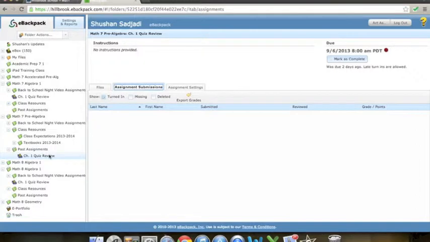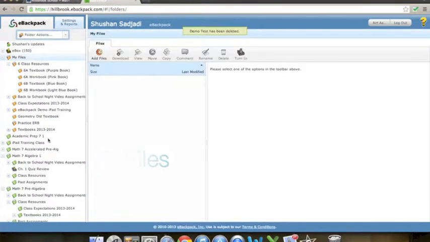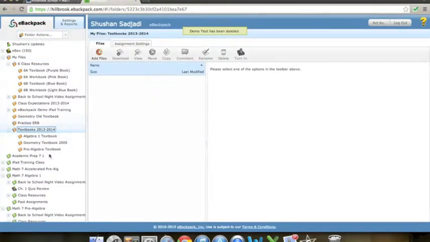So, up here you'll see My Files. This is one of the biggest advantages for teachers. So for example, I have textbooks here. These textbooks have been on the eBackpack since last year. Now, once all of my classes were wiped out, because they're going to be wiped out yearly, the only thing that remains the same is my files.